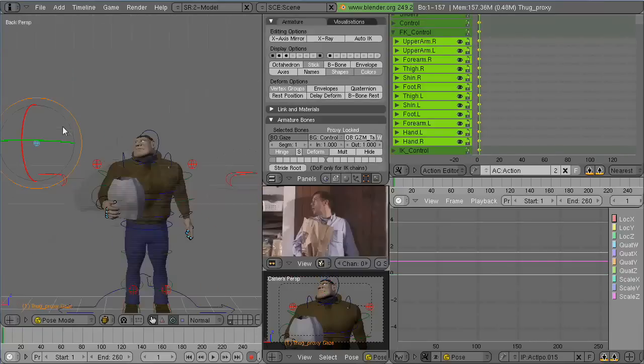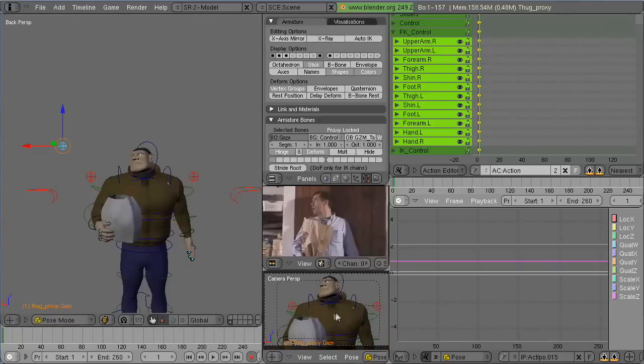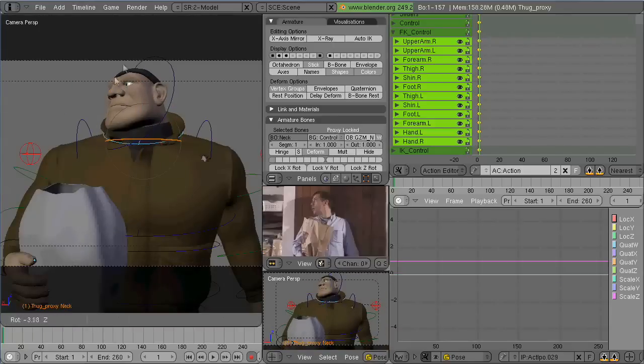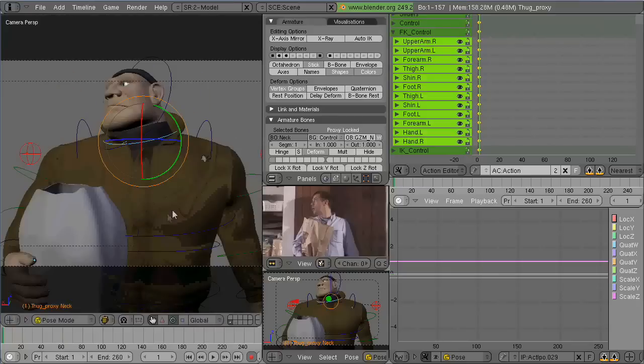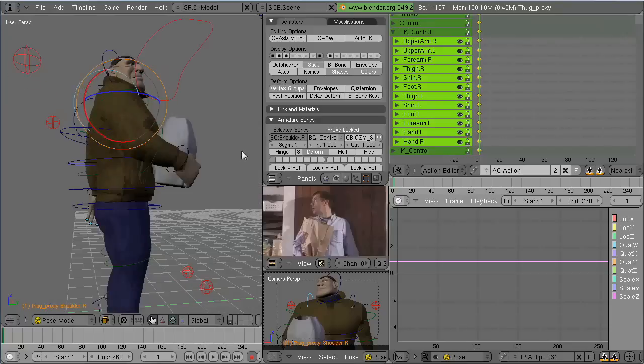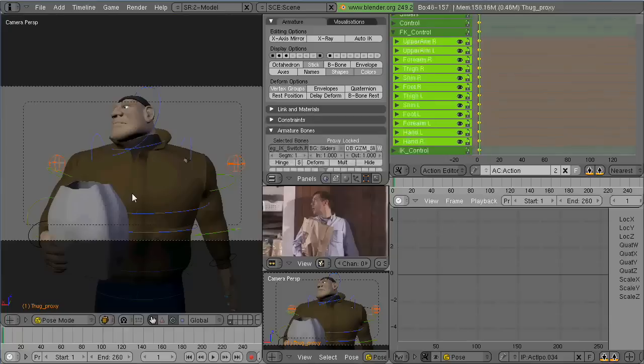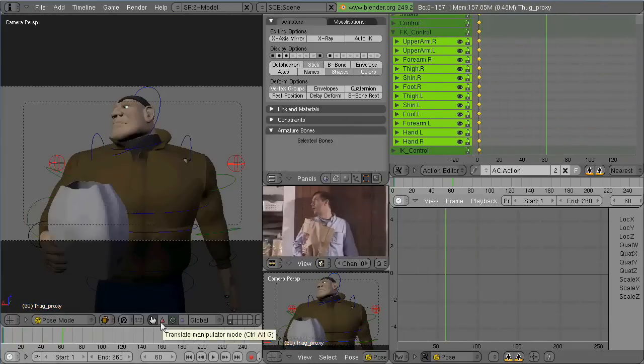So I've imported the character into the scene. I've imported, or linked, I should say, and I've linked the set in as well. I've got that hidden, and now I'm just going through frame number 1, trying to pose him.